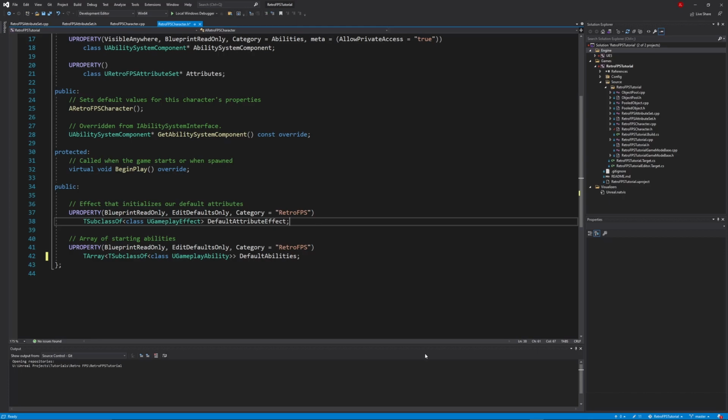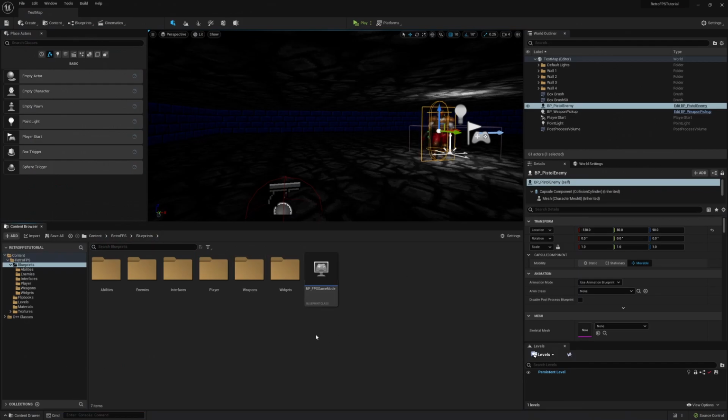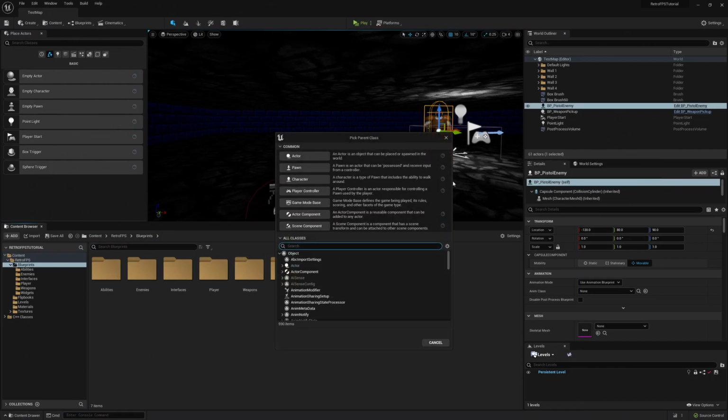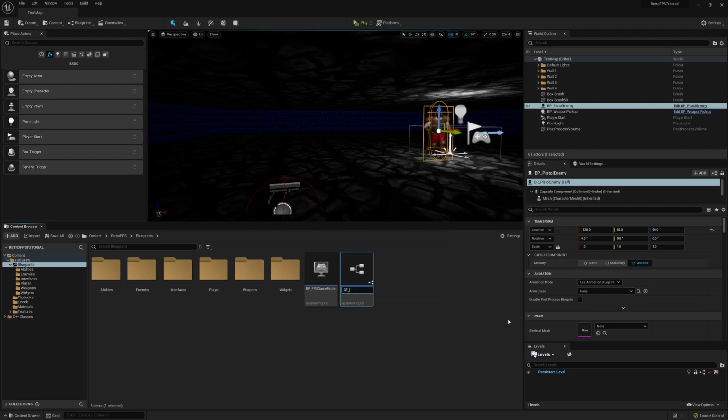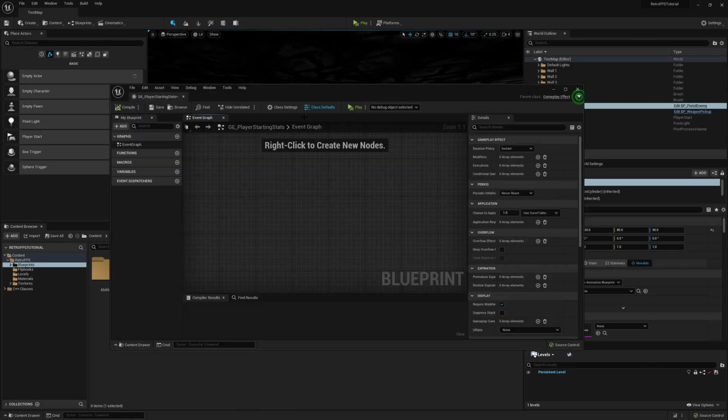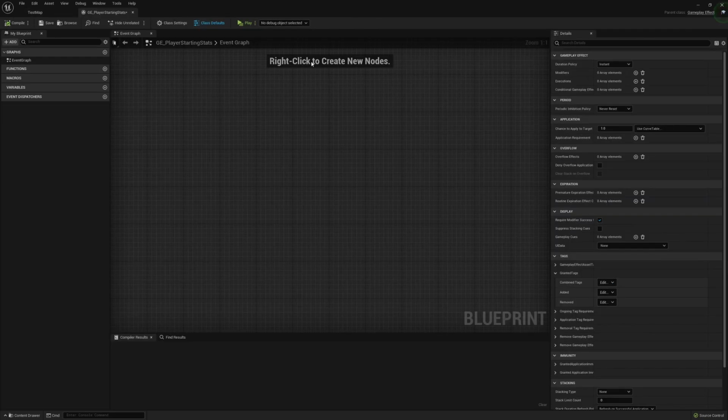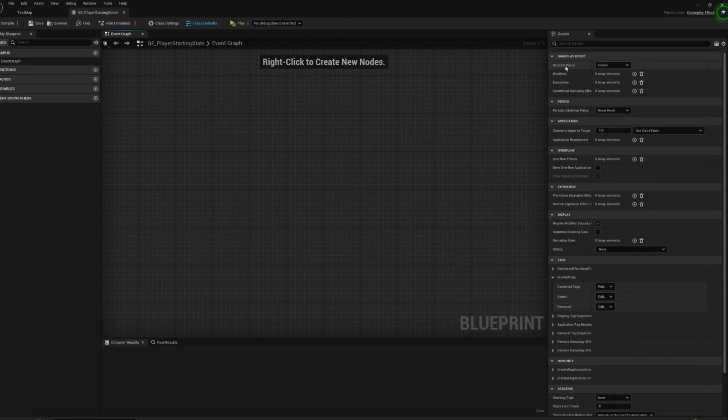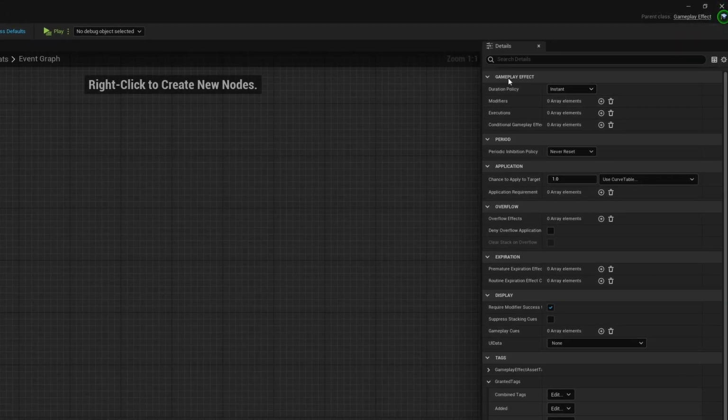to decide how much armor or health each of them has. So back in the editor, just in the blueprints folder, I'm going to create a new blueprint class of the type gameplay effect. And I will just call this GE_PlayerStartingStats. And in here, once you open it, there's really not much we're going to do, but over here in the duration policy, or the gameplay effect area, we'll keep it at instant, because right when we start the game, we want to give the player health or armor.